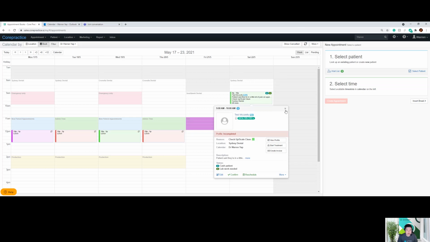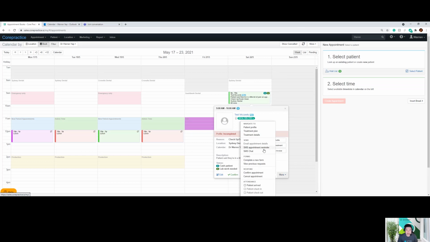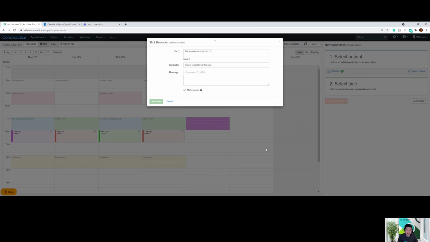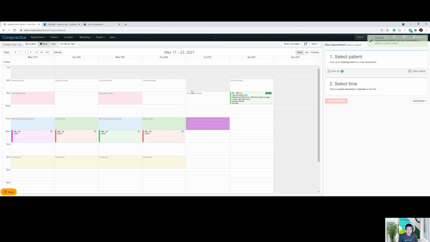Okay. So now that we've got this patient in the system, we do send out our appointment reminders 48 hours beforehand. If you make an appointment within that 48-hour bracket, let's just say they're going to come in tomorrow, they're not going to get an appointment reminder from you. So if you do want to send them an appointment reminder, you can always click on more here, and then you can click on SMS appointment reminder, and then you can send this patient an appointment reminder. So we'll just hit send now.